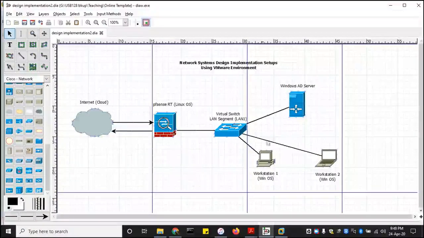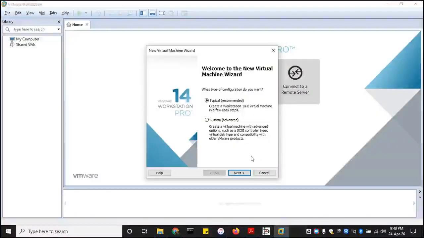And then once that is set up, we can basically install a workstation with an operating system on it. Hopefully it's going to be a Windows operating system that we'll use to access it and then complete our final setup on the pfSense router. Okay, so back to VMware.